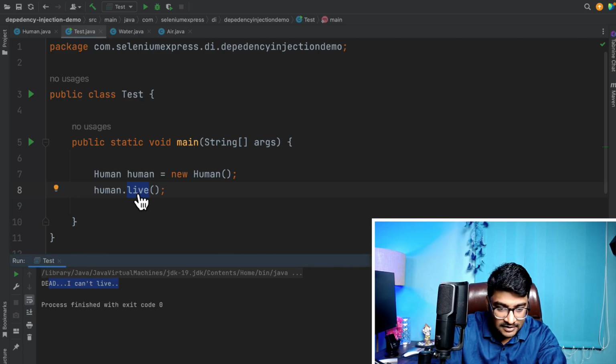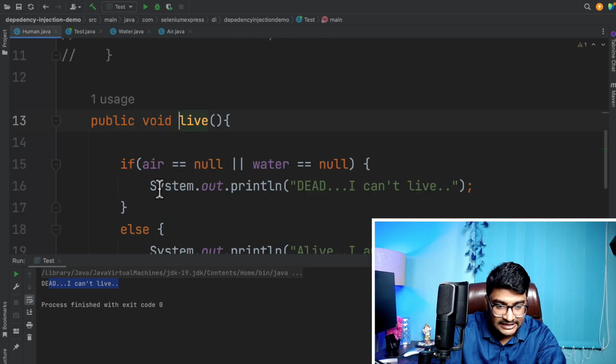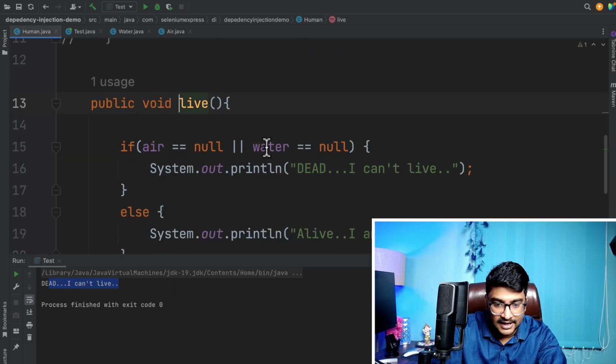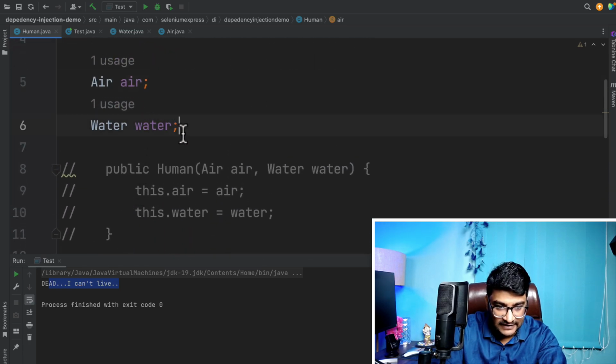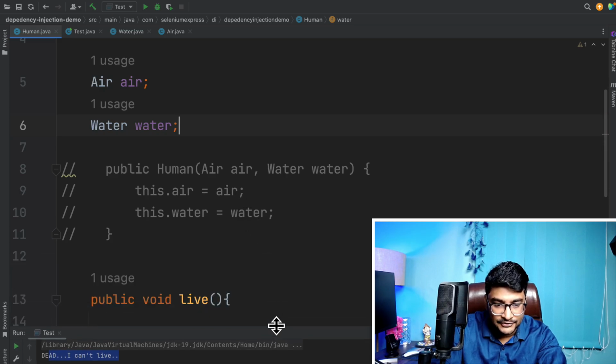I cannot leave, because obviously right now if I go to this leave method, the air and water both are null, so this if condition executes, and obviously right now they do not have any value. Now let's follow another approach.